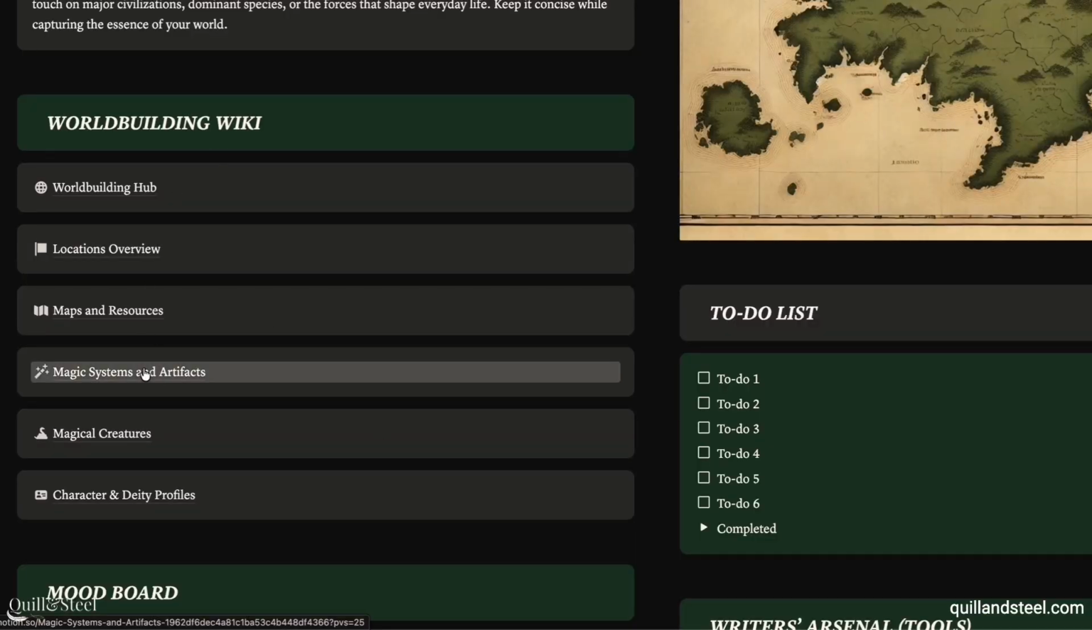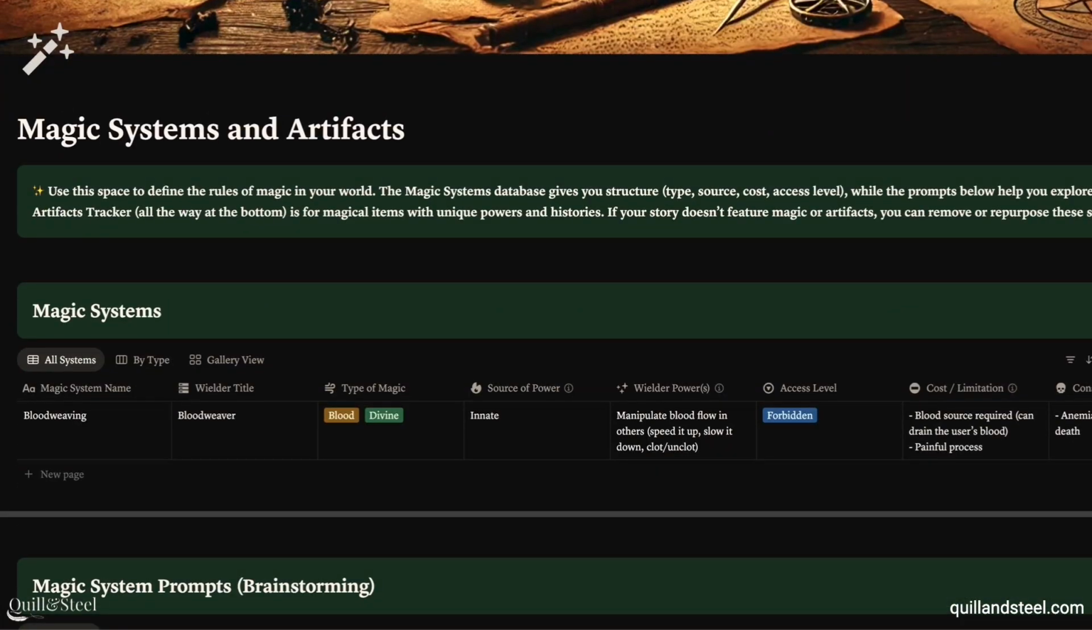So the third database that I always have handy while I'm writing is the magic systems database. I will also show you what that looks like. Again, this is not specific to my story. I didn't want to reveal any of the details of my own magic system. So this is just what's preloaded in the template version of my world building system, but this is what the magic system database looks like.